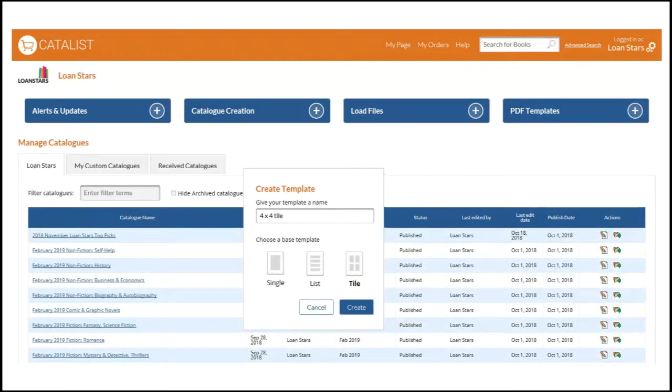So tile has another set of options for rows and columns. So in the PDF, my page, PDF templates, create. I'm going to create a template. Our default for tile is 3 rows across and 4 down, so 12 on a page. Let's say we want to work through an example where we want to add some more titles onto that page. So let's do 4 across. We want to make a 4 across and 4 down, so we're getting 16 titles on a page.